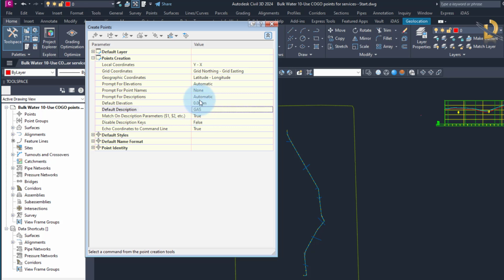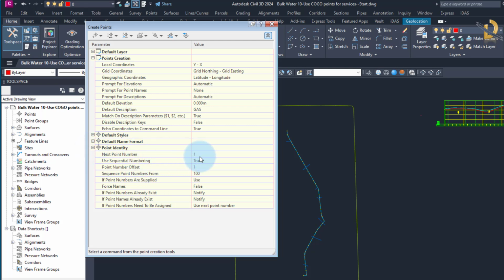And when it comes to name, COGO points have 3 identifiers: name, description, and the point number. Name and number must be unique per each and every point, but the description can be the same for multiple points. When it comes to point identity, you can either start numbering from 1, or let's say you can say all the guess pipelines must start at a number 100, for example, or 500, whatever you prefer.